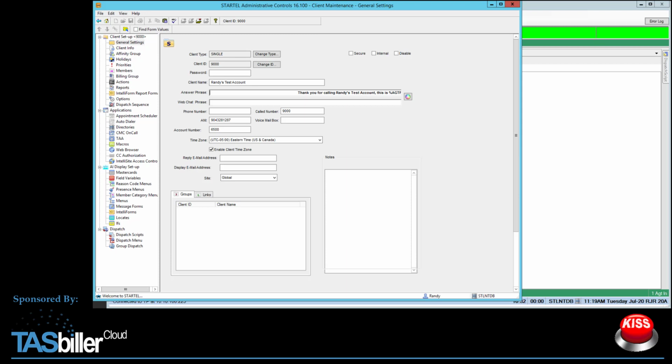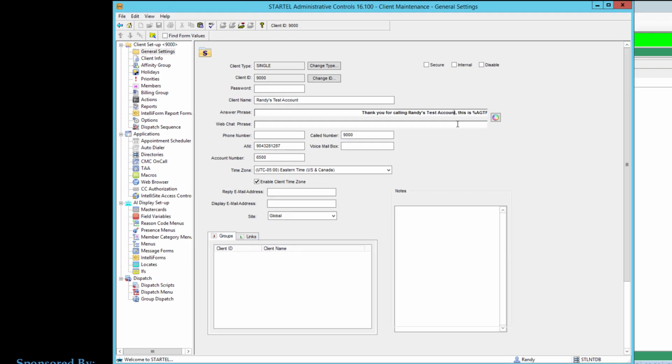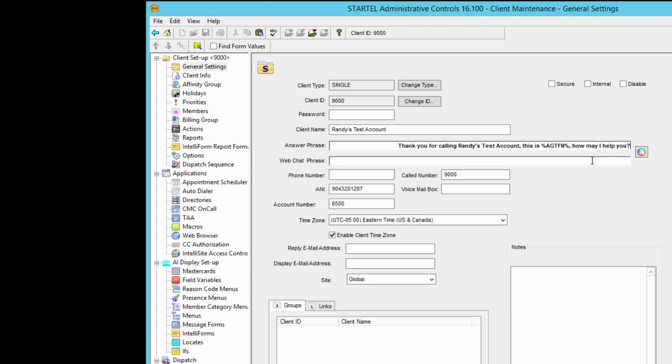It also has the answer phrase, and if you notice, mine's pushed over a little bit. If we click over here and scroll across, you can see that the answer script the agent is going to see will say, "Thank you for calling Randy's test account. This will insert the agent's first name and how may I help you."